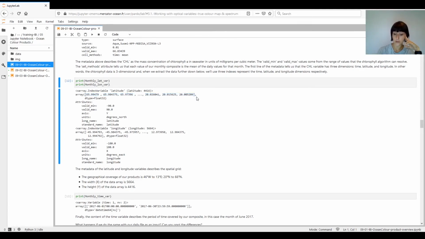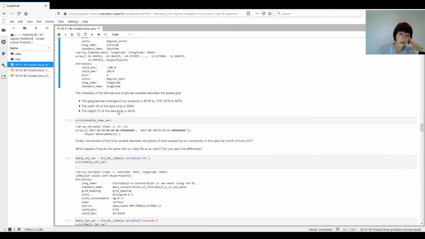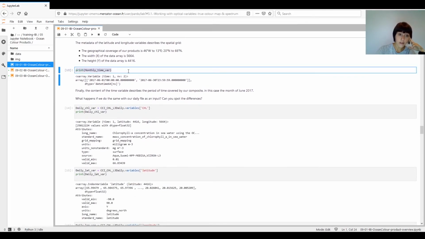And last but not least, we can print our monthly time variable, which is a one-dimensional array with a single time interval element, this one in here, that describes the period of time covered by the monthly composite. That is from the first day of the month until the last day of the month.